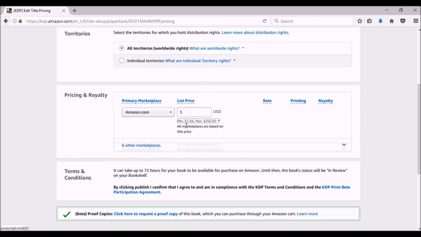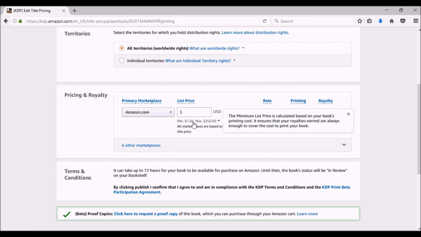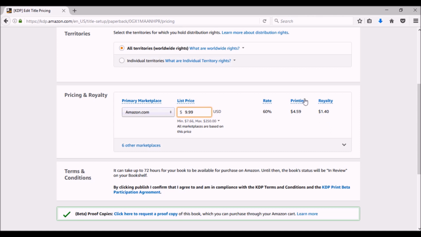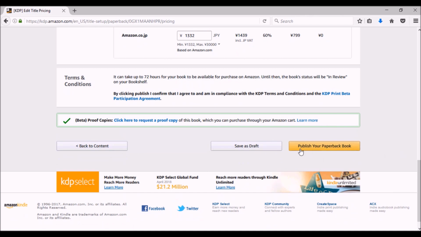It tells me right here that the minimum price I have to charge would be $7.66. For this particular book, I'm going to up mine to $9.99. And it shows me right here my royalty rate, how much it will cost to print, and what my royalty payment will be. So this is how much I will make per book sold on Amazon based on this price of $9.99. If I want to make more money, I simply just increase the price. And that's it. The next thing for me to do is to simply click publish your paperback book.